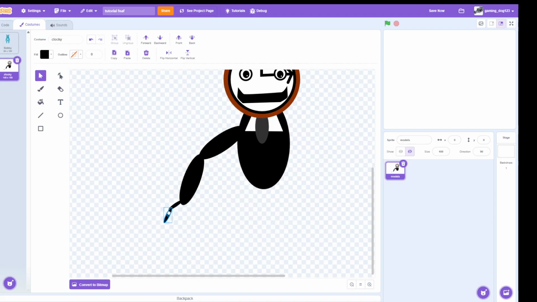And don't ask why I'm giving him fingers. This is just for the scariness of the game. This is completely necessary. The fingers make him look disturbing, which is what we want from Clocky here. Clocky will be our horror man.